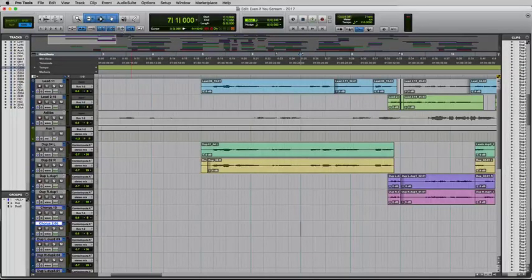So, in this case, if I were to do this, it's not going to paste on the selected track, it's going to paste on the selected insertion point.